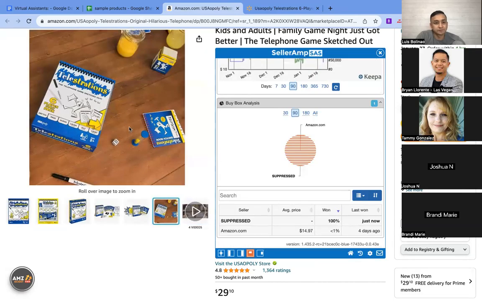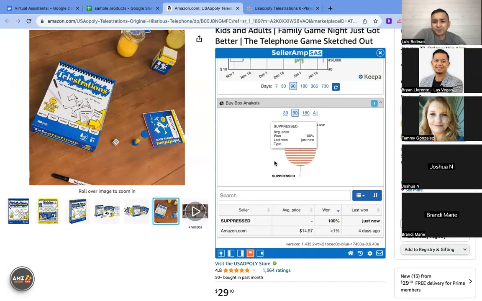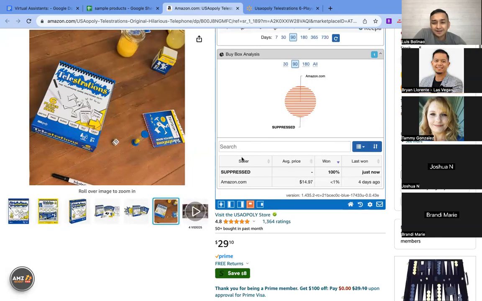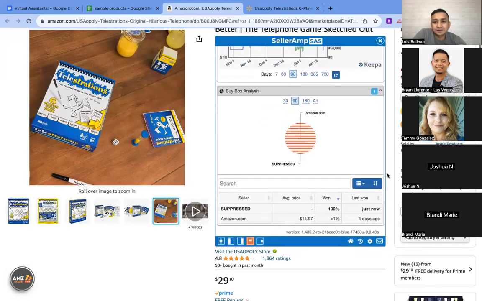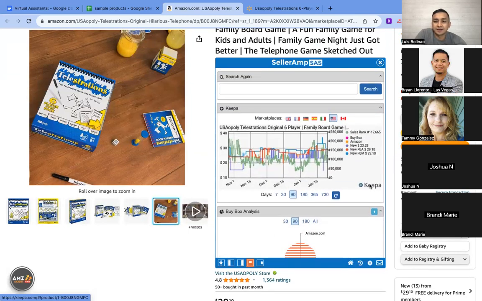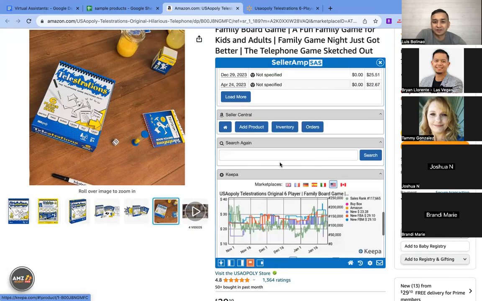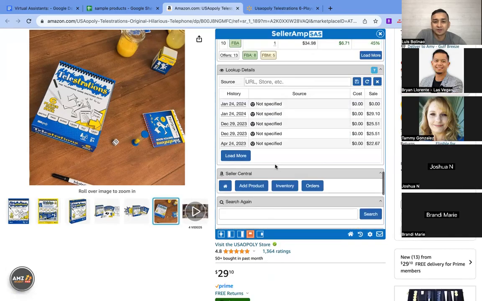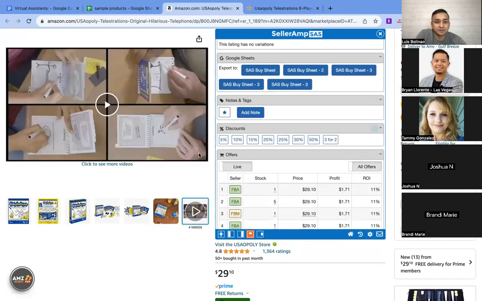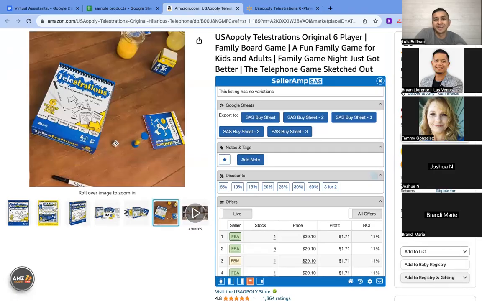But is Seller Amp pulling their data from Keepa? I don't know. Because it's suppressed on both of them, like they're only showing Amazon on there and in Keepa. Keepa's here too, right? And the variations are here now too on Seller Amp. See the chat: what does suppressed mean? Suppressed means there's no buy box. But this one does, which is weird, right?